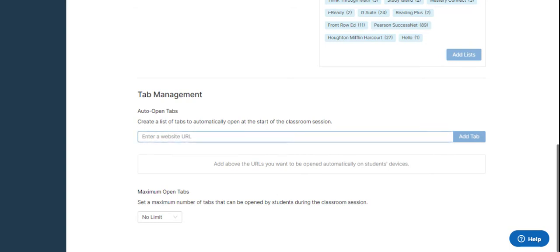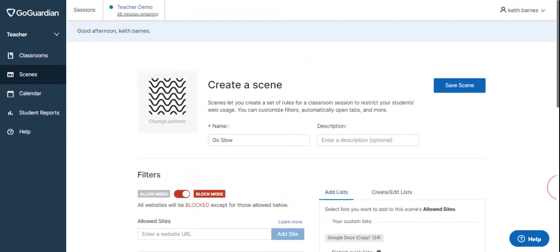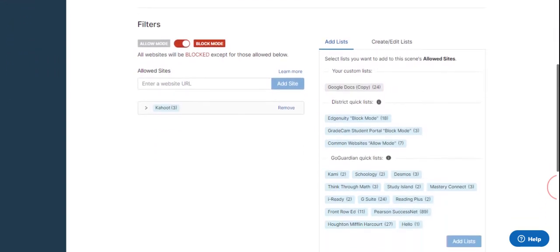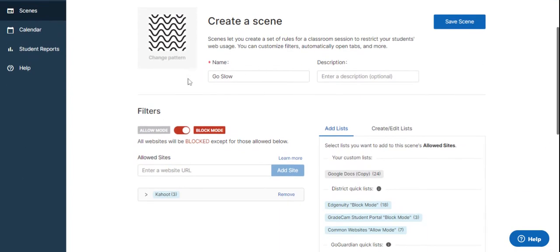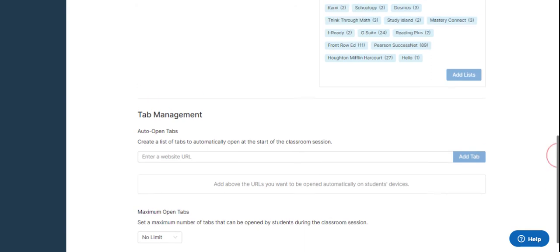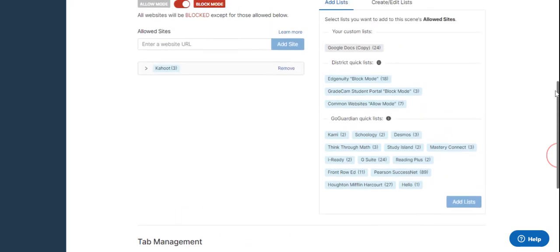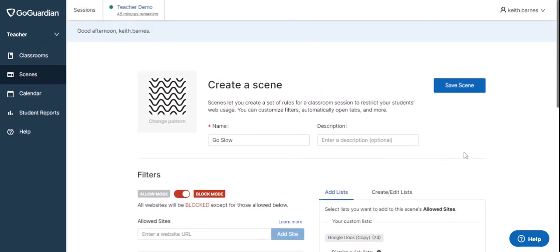So that's all the things I can add to a scene. And I can do either or both. I can have a filter and I can have tab management, or I can just have tab management and no filter, or I can have both together. And then all I have to do is click on Save Scene, and then that would be saved.